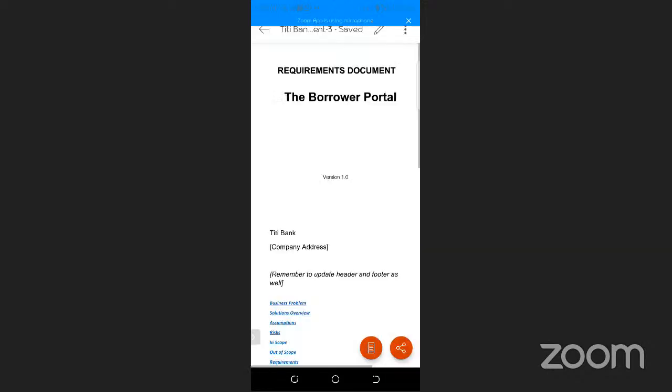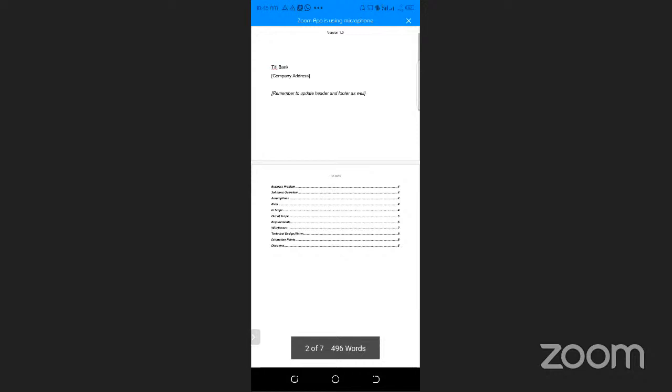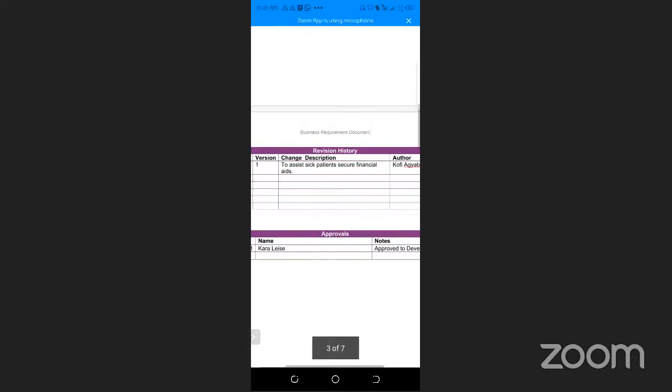And now to the borrower portal. So the name of the company, I think the address didn't save here too. The change description: to assist sick patients secure financial aid.